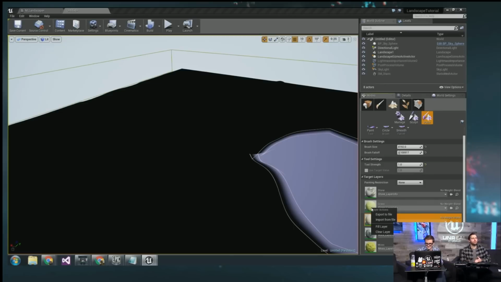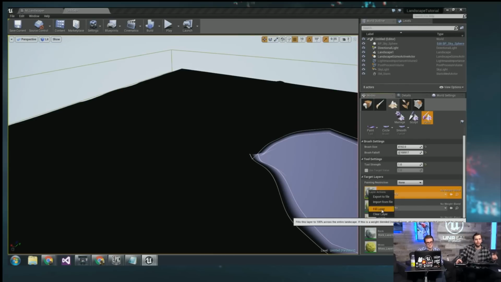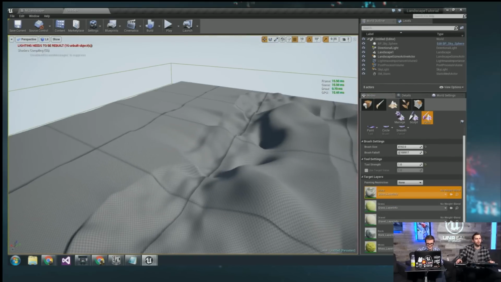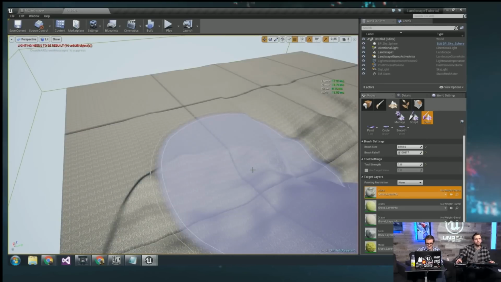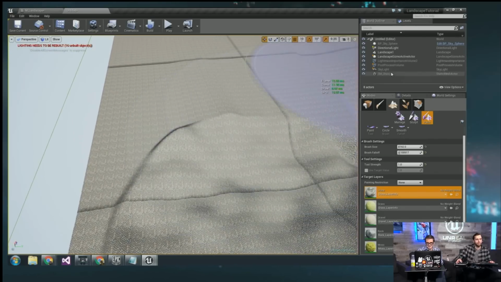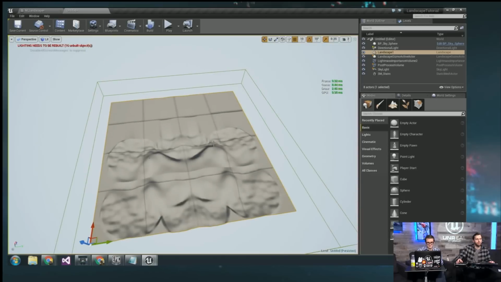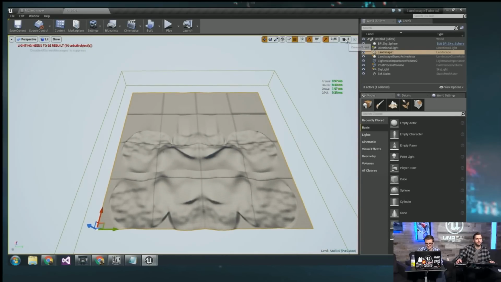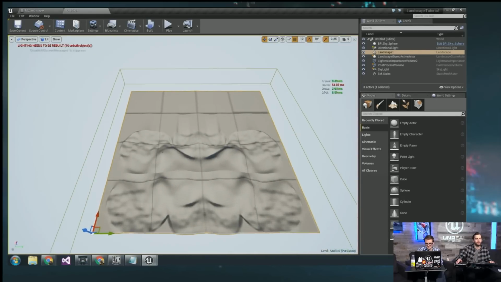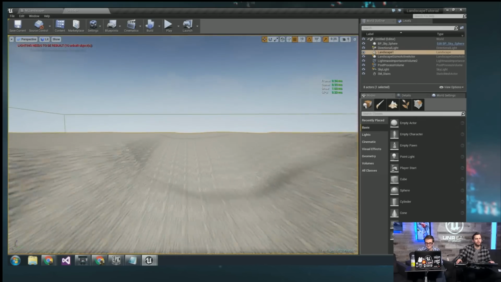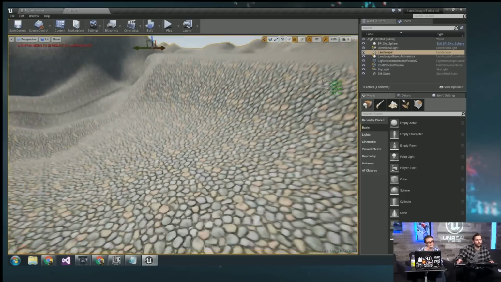If you want to be able to see your landscape, you can right click on any of these layers that you've created, and you can do fill layer. So I'm going to click on the stone and fill the layer. Now my landscape is populated with a bunch of cobblestones. Wow, that was not what I wanted to do. Let's fly in. There we go. Cool. So I have cobblestones now.